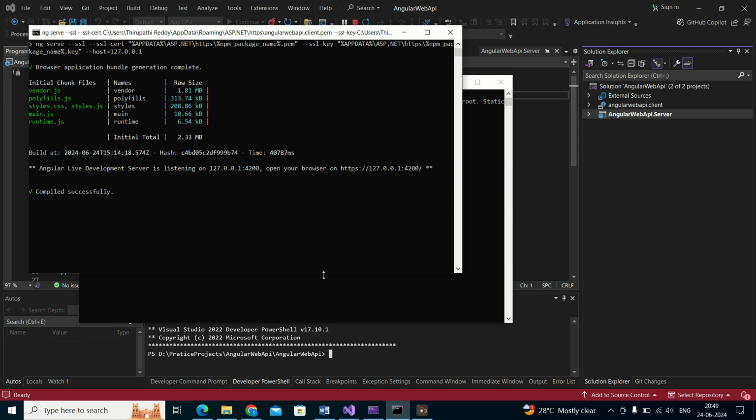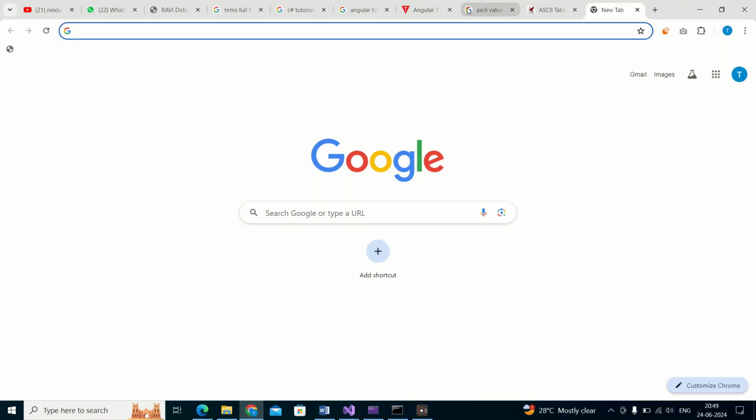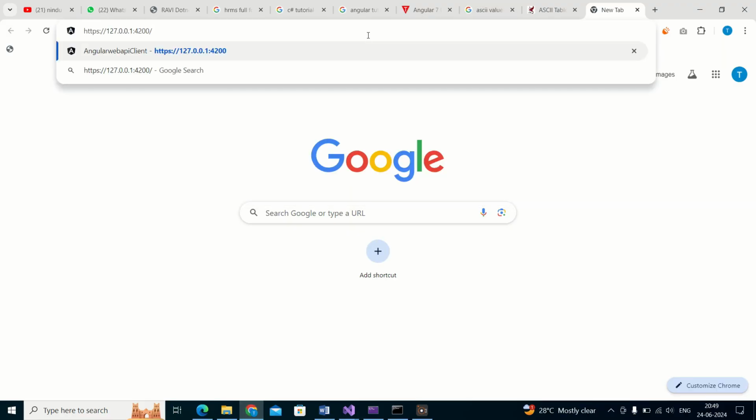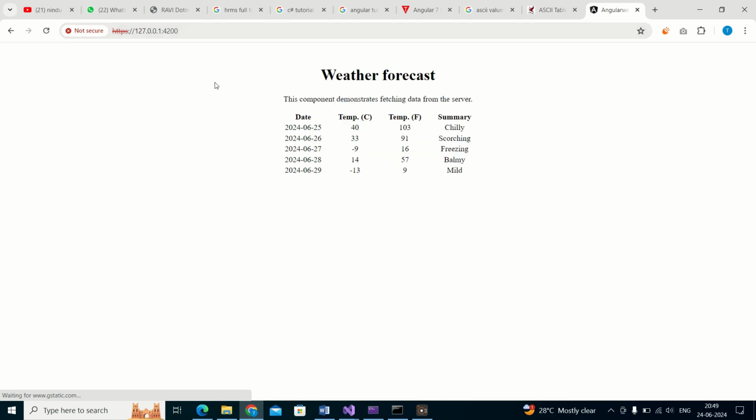I am copying the HTTPS 4200 and pasting it in Google. See, this is the Angular. It is like a front end. This is the default data. When you create the project, it gets the weather forecast by default.